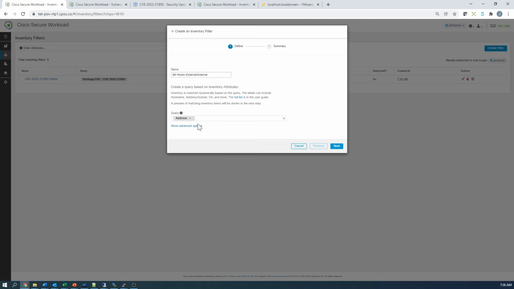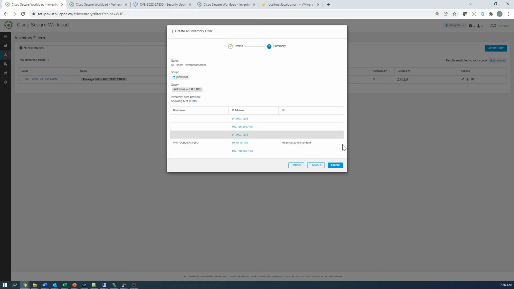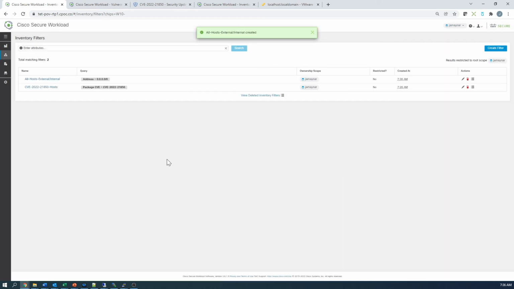We'll go ahead and hit next, and you can see it's picked up a couple. We'll go ahead and add that. And now we've got this inventory filter. We've got two of them. Now we can use these in policy.